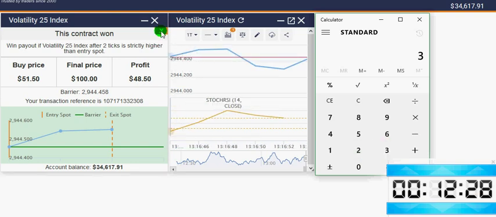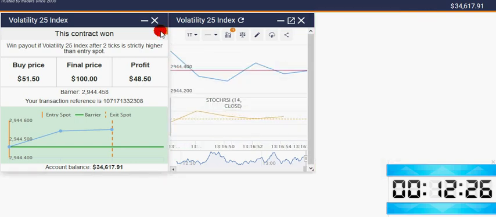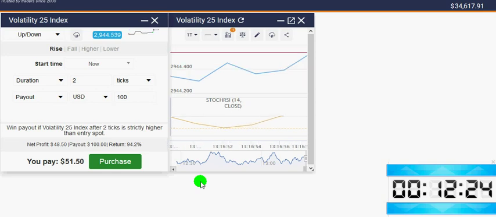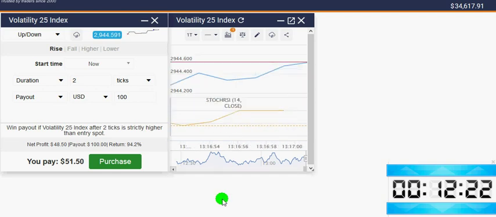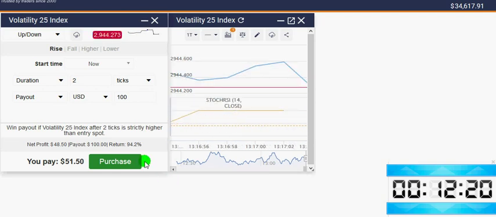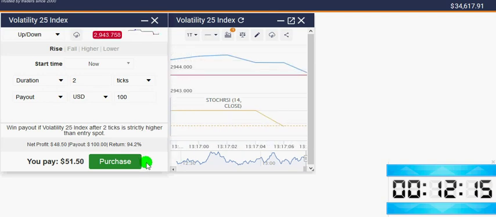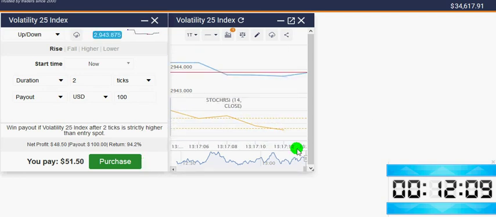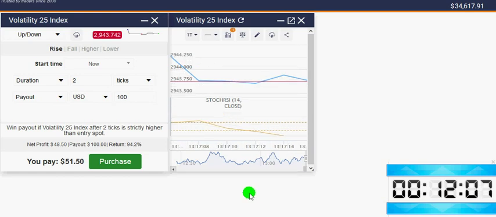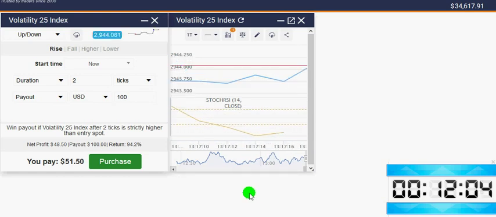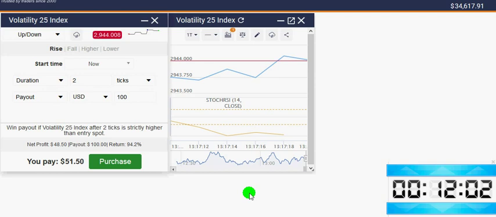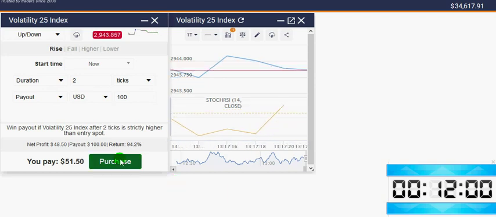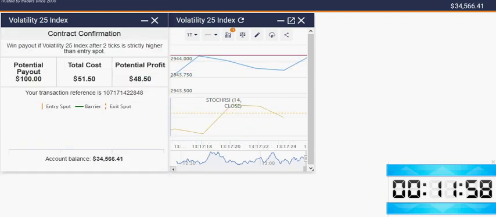We are going for the third trade. You have to give it a few seconds again before we click on purchase. You can see it's up and parallel, but I want to wait a bit. It's down. Once it's back up again and it's parallel, we click on purchase. You can see it's going down. You have to wait for it to go up. Now it's up, it's parallel, we click on purchase.